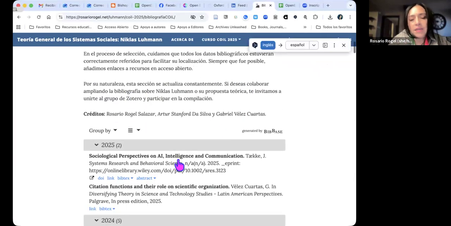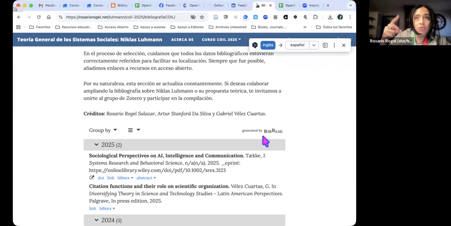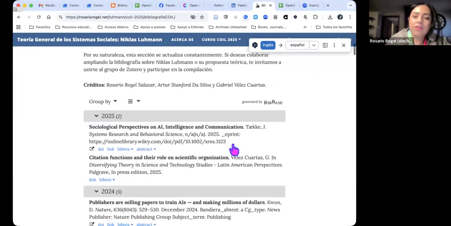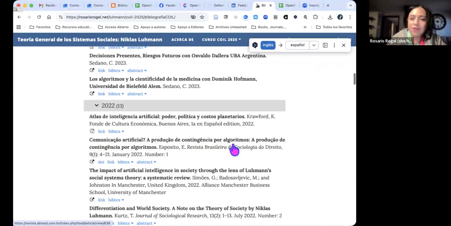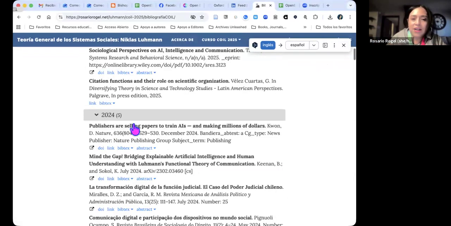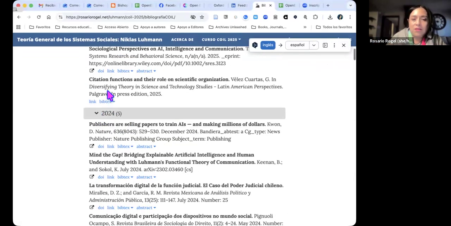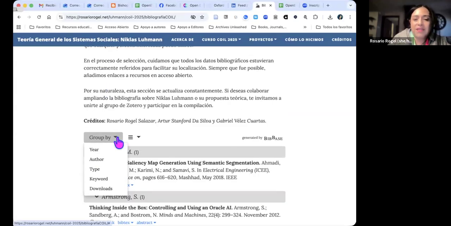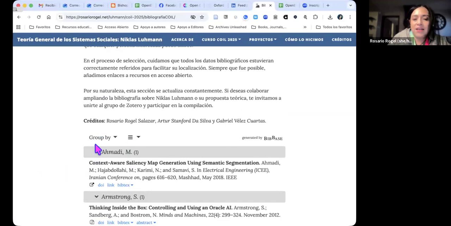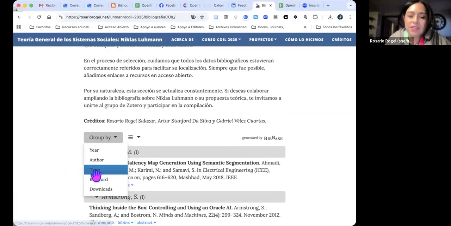And the bibliography, in this case, is linked through the collection of Zotero, through this tool, which name is BibBase. The only thing that we do is copy the link here, and you can find all the bibliography, and you can organize it in different ways. For example, by year, or by author, or by type. There are a lot of resources here that you can find.